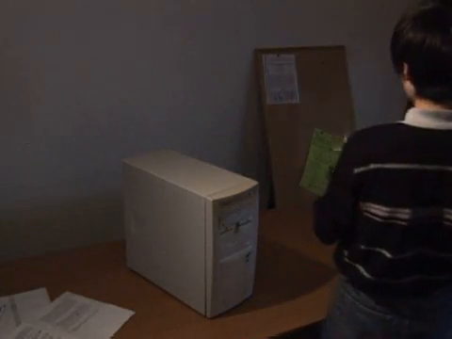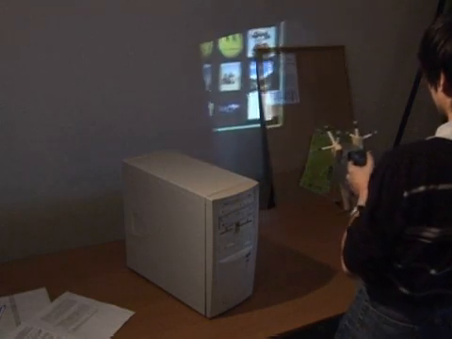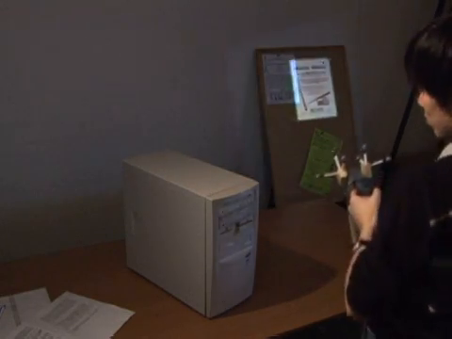Users can also make annotations and post information that stay in the physical environment, which enables asynchronous communications between people.